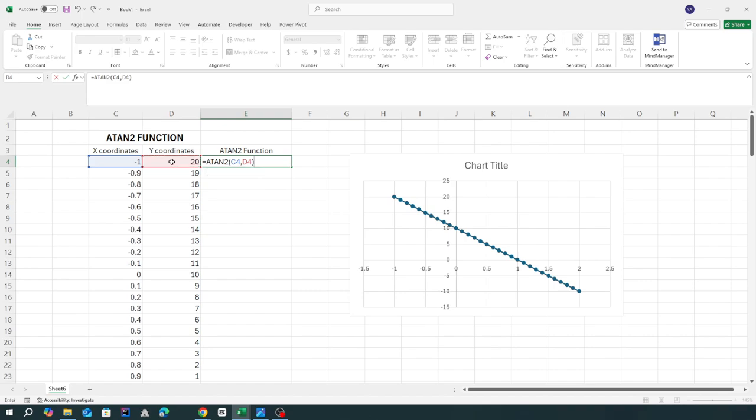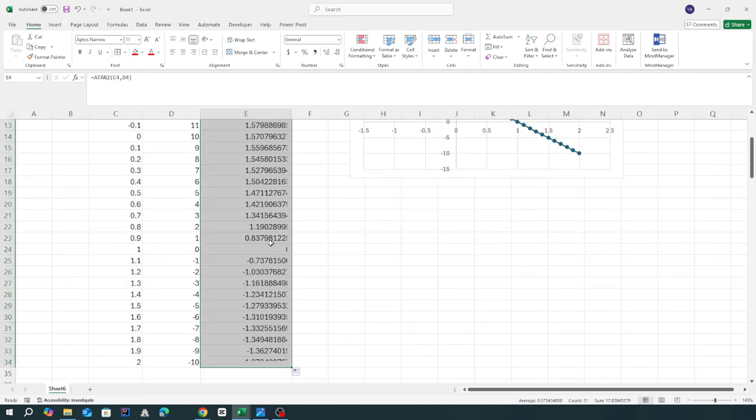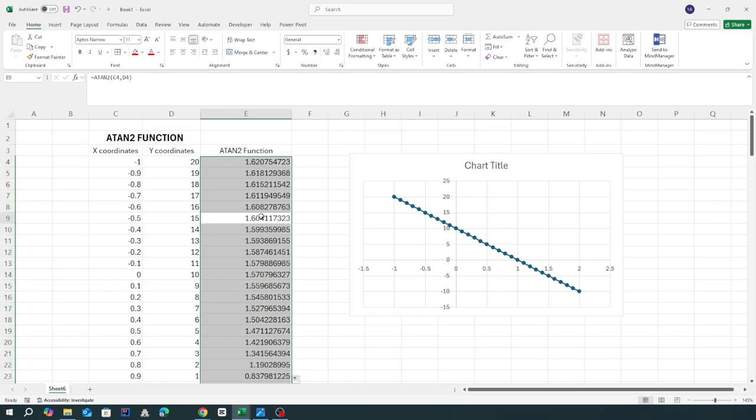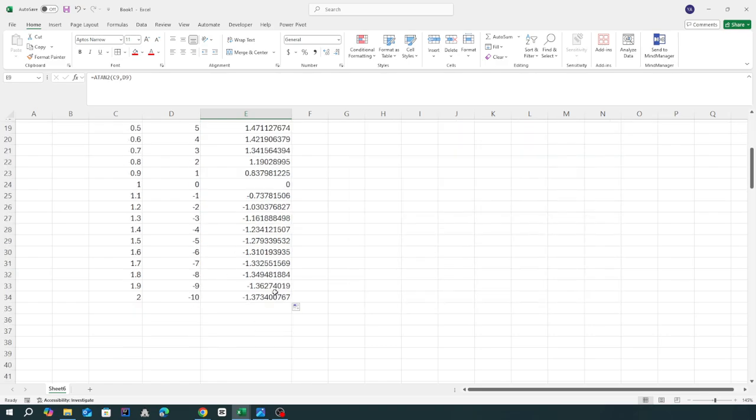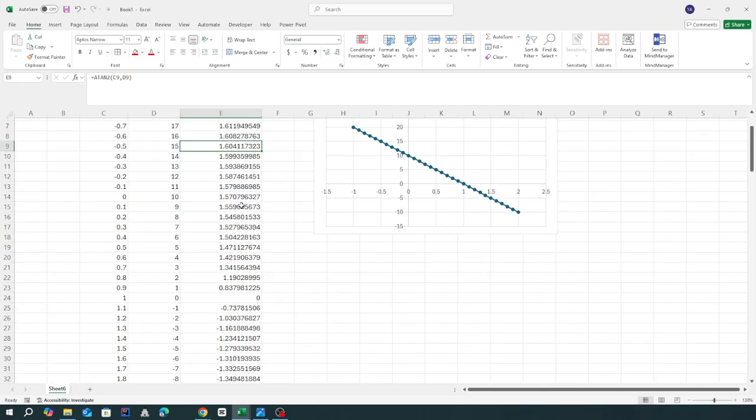Once it's done, I can just run my function. And as you can see here, I have the answer that is associated with these two coordinates. If I want to apply this function to all my x and y coordinates, I can just do it like this. And just like that, I have my ATAN2 function applied to all my x and y coordinates, and I have pretty much my ATAN2 function for all of those.